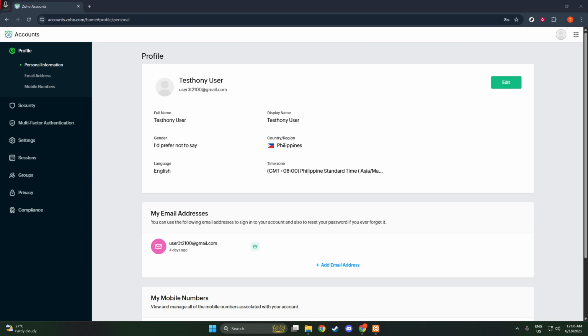Once you're logged in, the next thing you'll want to do is navigate to your account settings. You can easily access this by clicking on your profile picture, which is typically located in the upper right corner of your screen. A small menu should pop up when you do this, and that's where you'll find the option labeled My Account. Go ahead and click on that, and it will take you to a new page specifically for your account settings.